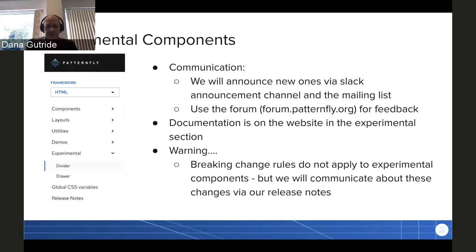We plan on announcing these via Slack and the mailing list so that people are aware that we're looking for feedback, but we want to drive all feedback through the forum so we can get active conversation going and understand how people are using these and what sort of concerns or feelings you have about them.